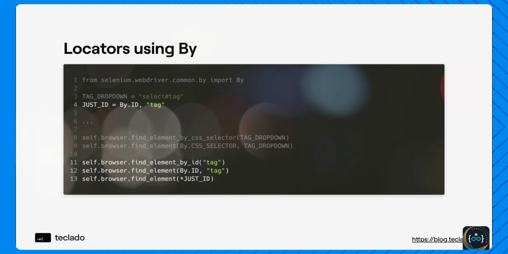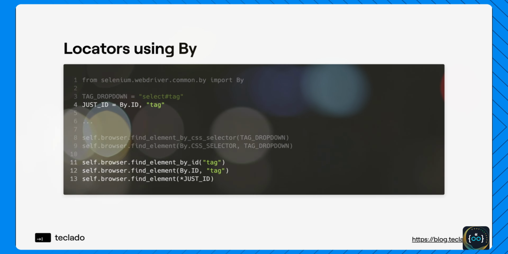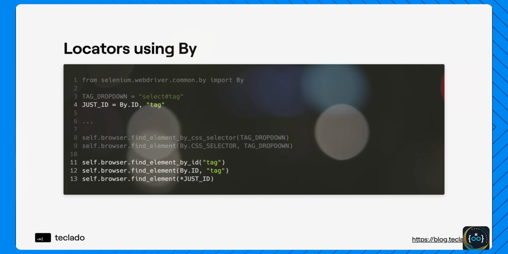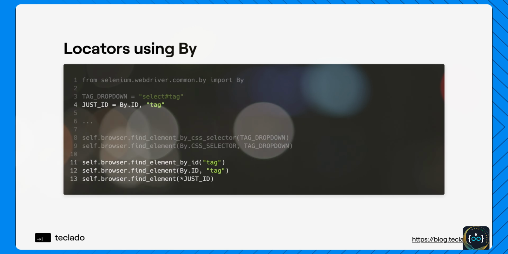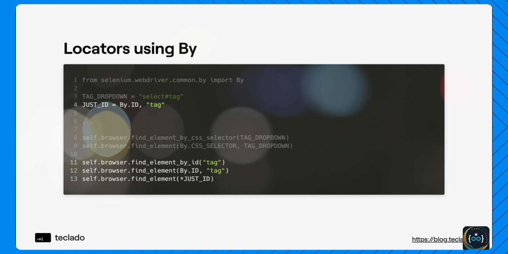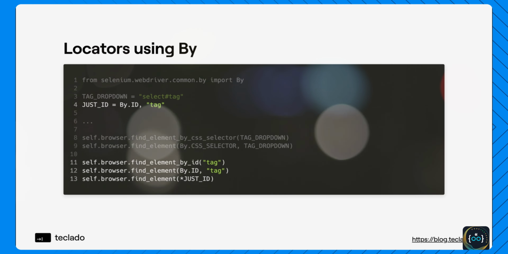This is essentially argument unpacking. So we say asterisk just underscore ID, and that passes by ID and tag as the 2 values, as the 2 arguments to the findElement method. And what that allows you to do is to very easily and very concisely define your selectors while also being explicit in what they are for.